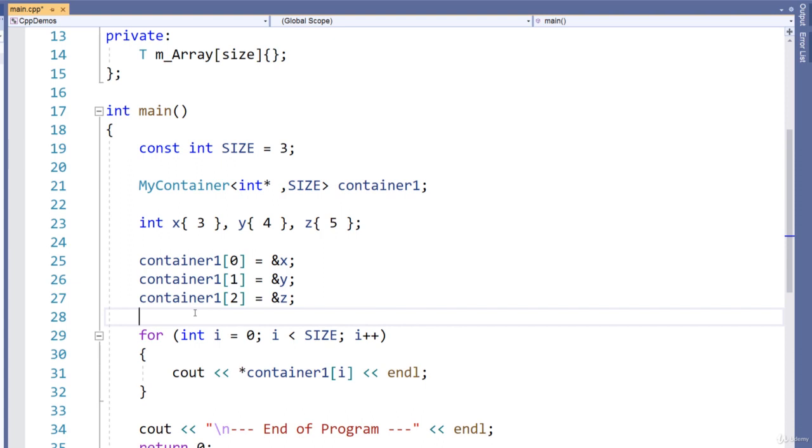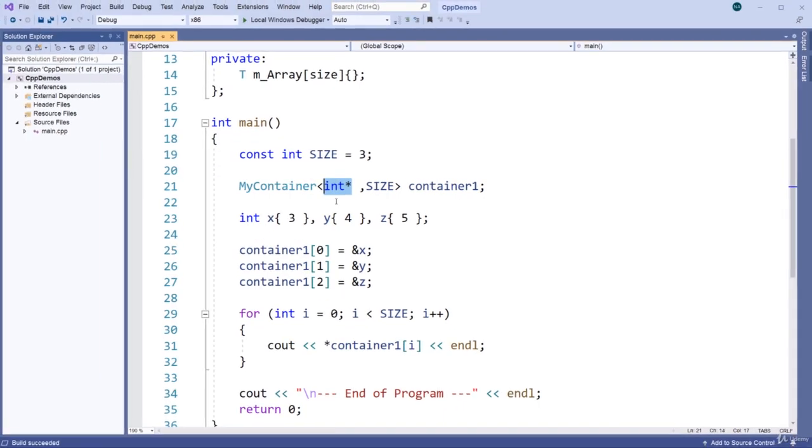Okay, so I hope you found this demonstration interesting. This was just to demonstrate to you that you can use different types for your type parameters, such as pointers to integers and so on.